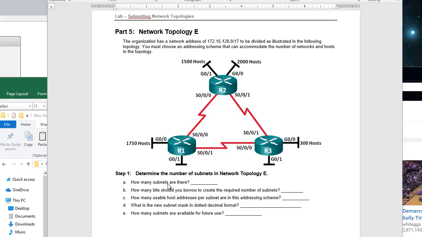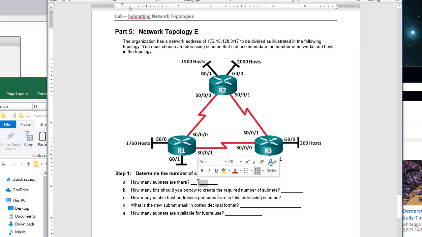So first of all, how many subnets are there? I'm just going to count 1, 2, 3, 4, 5, 6, 7, 8, 9. There's 9. So that's our answer here is 9. And how many bits should be borrowed to create the number of subnets we need? That's where things get a little bit interesting.